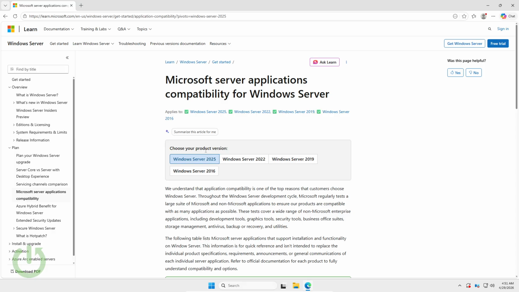If you are interested in other things from Windows Server, you can either watch my videos or you can go into the site and you can find here very important and very useful information about Windows Server in every version, because as you can see, we have 2025, 2022, 2018 and 2016. And that will be all in this video.